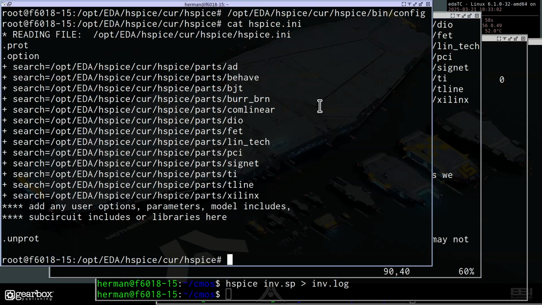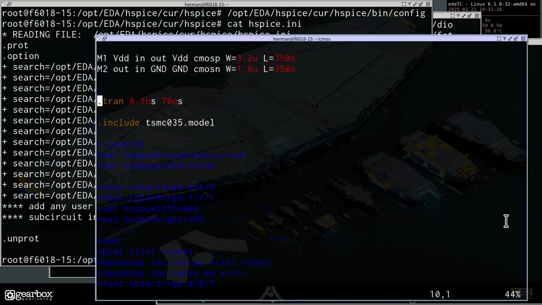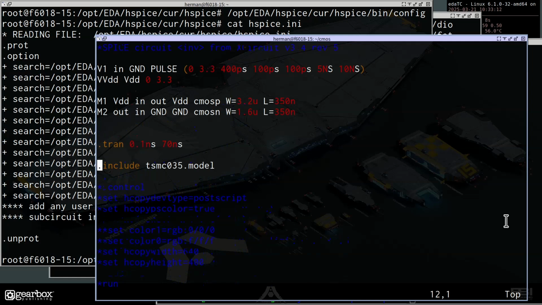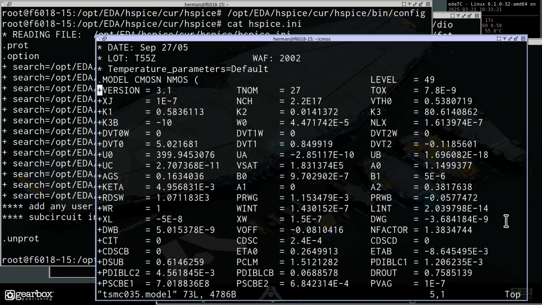I just uploaded a Spice source code. I have a tiny Spice source code here. This is a very tiny Spice code and uses the TSMC 035 model, which is downloaded from Moses. Okay, this is from Moses.